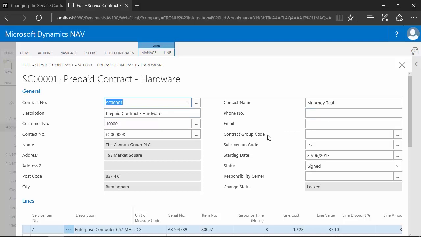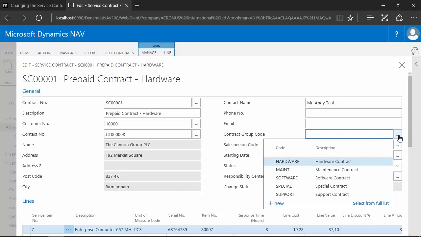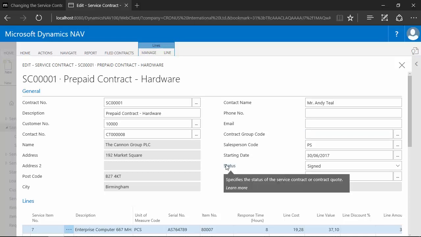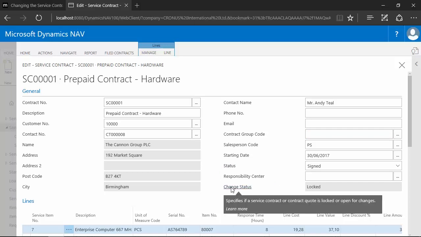Then already a very specific one for the service contracts. Here you can make the link with the contract group code. Remember, contract groups are actually groups of related service contracts that you want to bring together for statistical or reporting reasons. And then very important on the general fast step are 2 fields that express very important values. It's the status of the service contract, and it is the change status of the service contract.